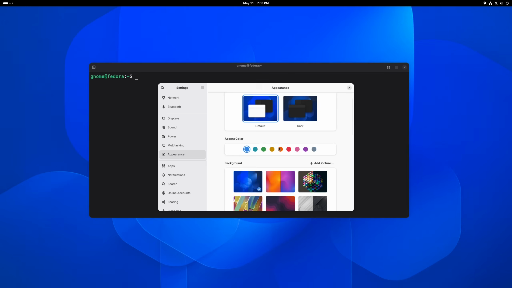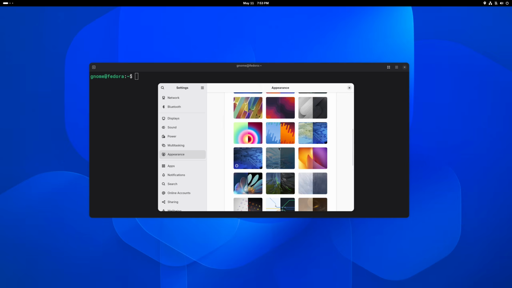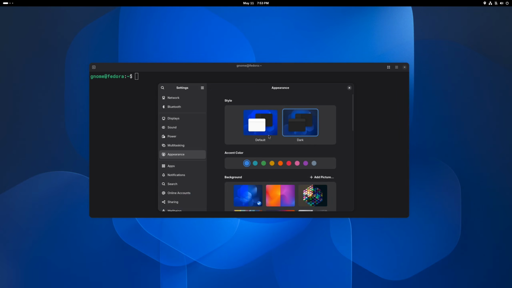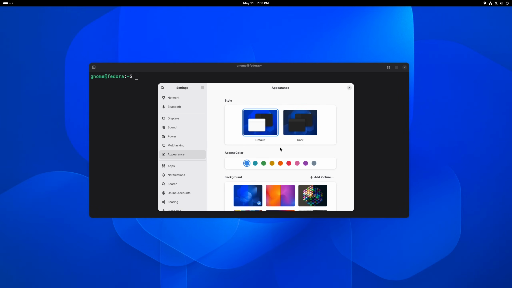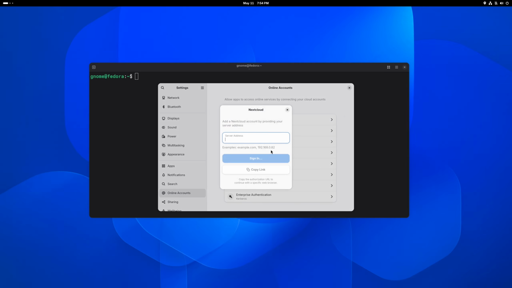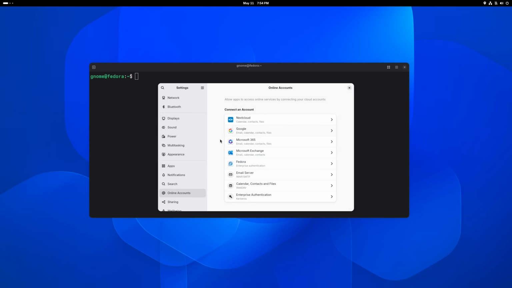The appearance settings let you switch between light mode and dark mode and change the accent color and the wallpaper. You can connect an online account with GNOME to have your calendar, reminders and cloud file storage connected to your GNOME desktop.